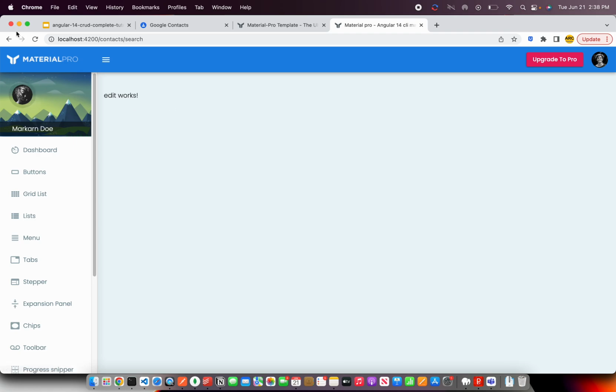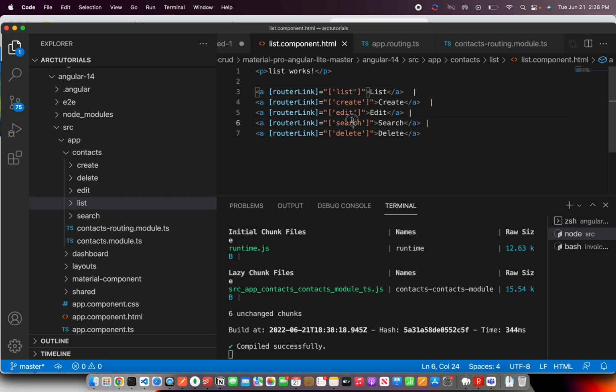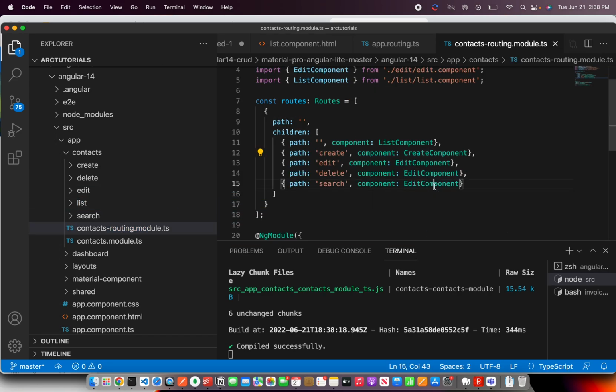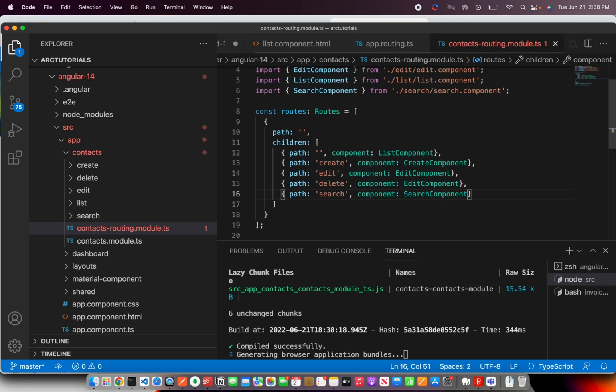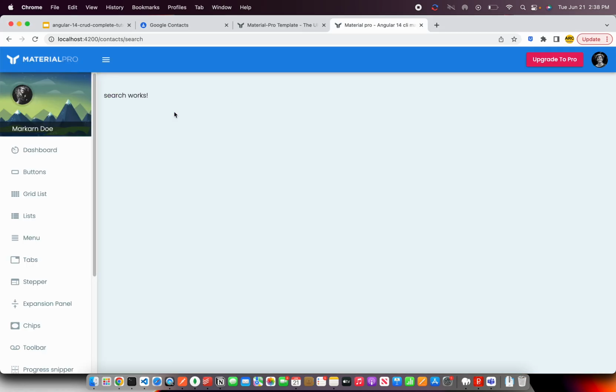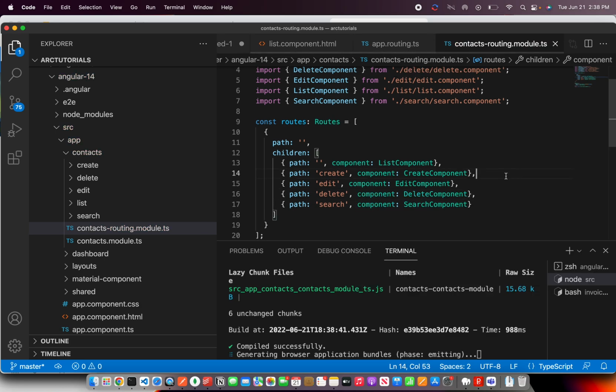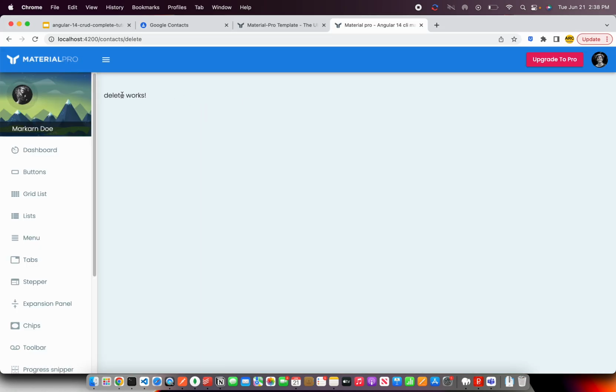you have search works, and this search should be mapped to, oh, I just copied here, so search component. So now you have it. So click on search works, and delete works. Delete is also pointing to edit. Okay. Alright, so delete works now. So we got all our child routes done for this particular component.